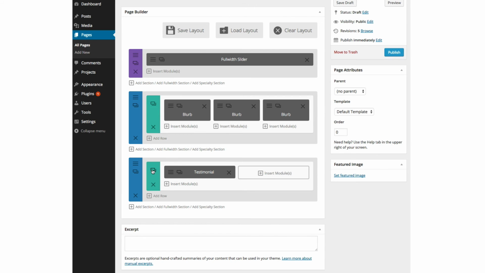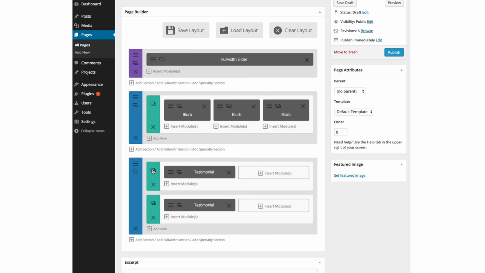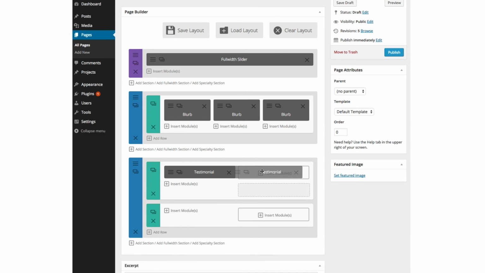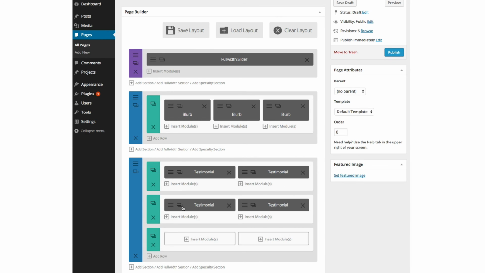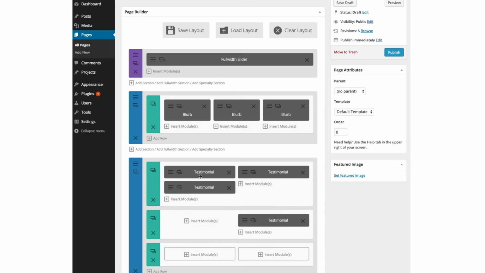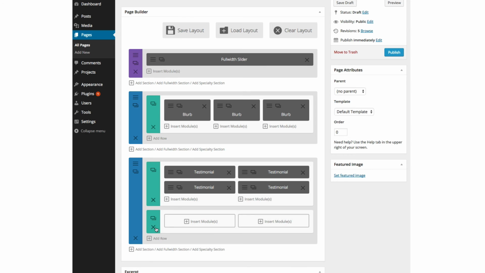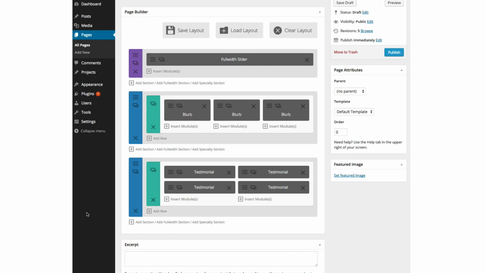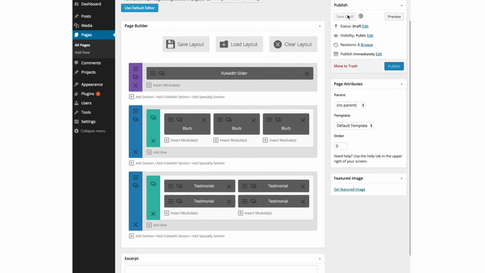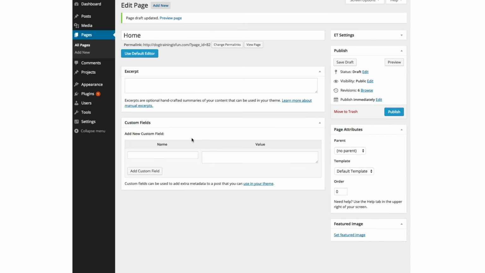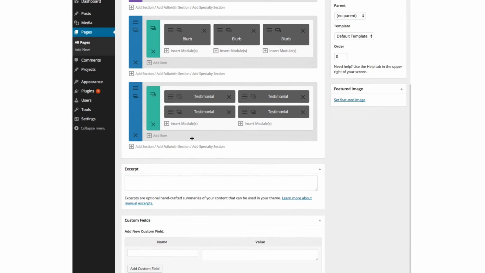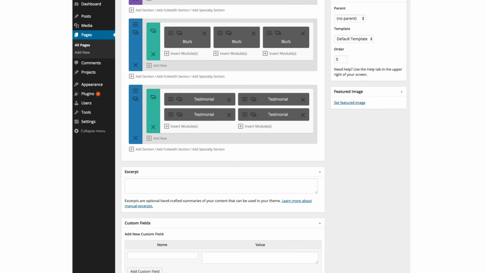All right, and what we can do is actually click this button here, and we can copy what we've just created. I'm going to copy that. I'm going to copy it again. There we go. Lets me drag and drop into the other one there. It's quite handy. And we now have our testimonials. Save draft. Have a look at all that in a second.